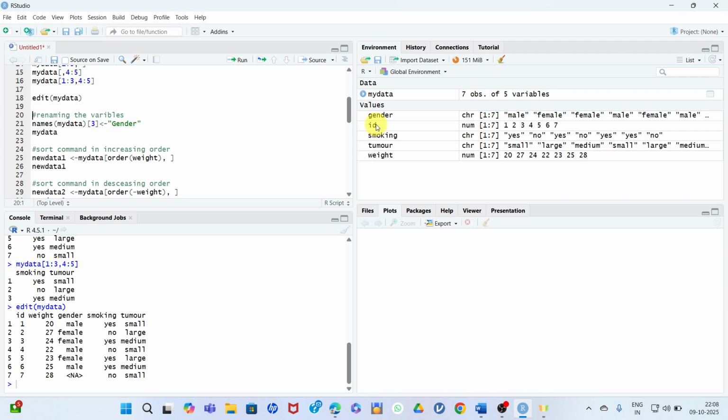Or in case you want to use genders, you can also rename any variable: gender, id, smoking, tumor, weight. So the command is names(mydata), in square brackets you have to write 3, then the less than sign, dash, and in inverted commas you write the name you want, and run the command.